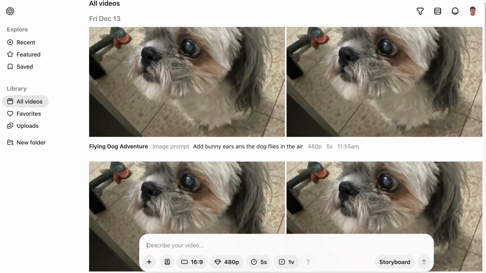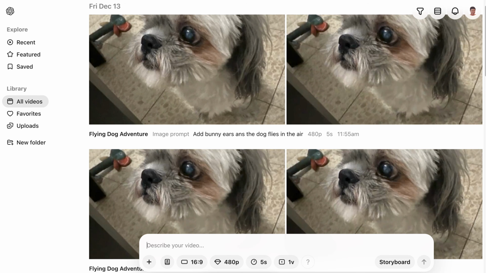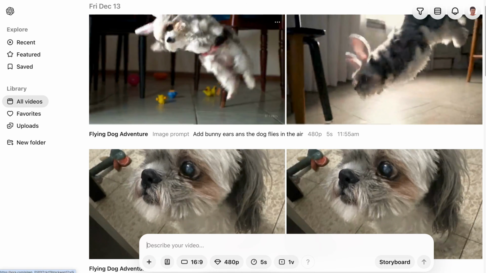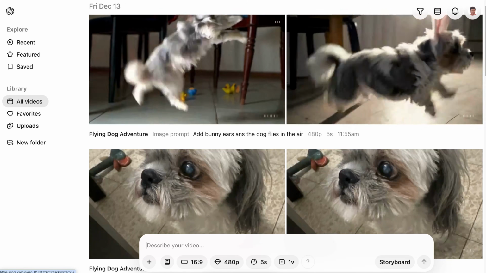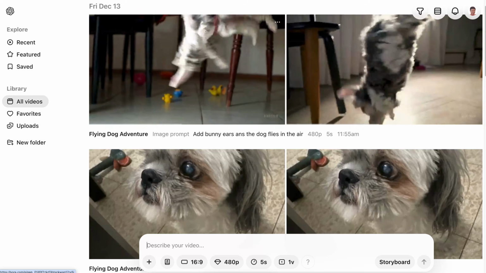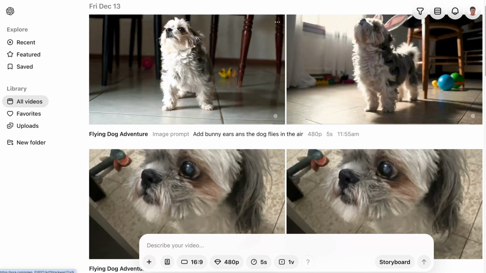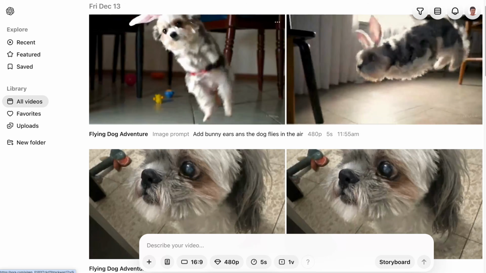This is a video that I generated, or at least Sora generated, from an instant photo that I took of my son's dog, Apple. Notice what happens. I asked for a flying dog adventure, at least my son did. He asked me to add bunny ears and have the dog fly in the air. And Sora called it Flying Dog Adventure, which is kind of nice.